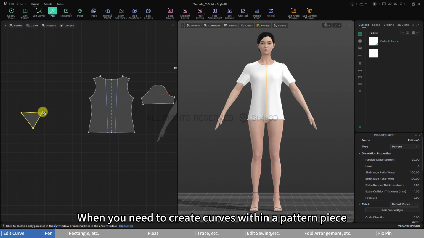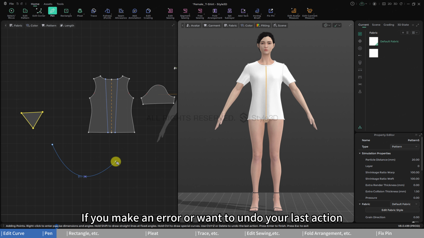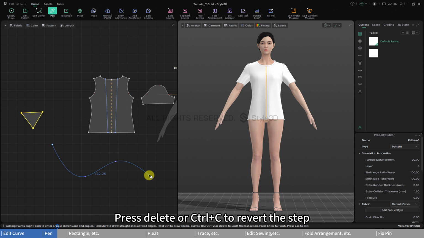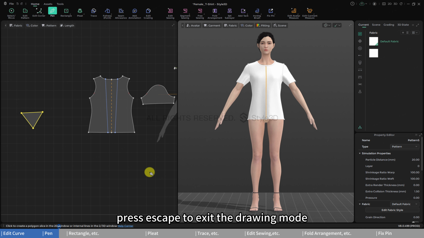When you need to create curves within a pattern piece, hold down the Control key and click to draw a special curve. If you make an error or want to undo your last action, press Delete or Ctrl+Z to revert the step. To cancel the current pattern drawing operation entirely, press Escape to exit the drawing mode.